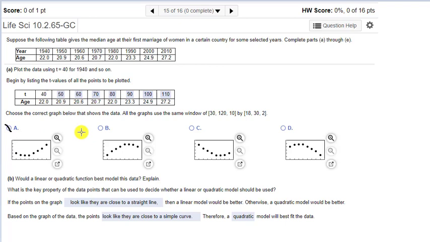And so for part B, we have to pick from these drop-down boxes, and this explains why we use quadratic here. If the points on the graph look like they're close to a straight line, then a linear model would be better. Otherwise, a quadratic model would be better. Based on the graph of the data here in A, the points look like they are close to a simple curve. Therefore, a quadratic model will best fit the data. So those are just the boxes that you pick there.